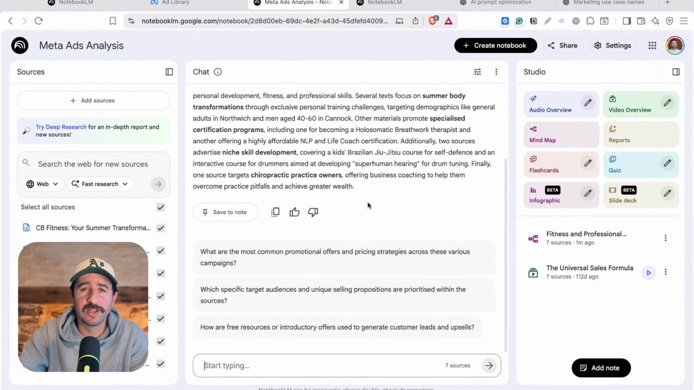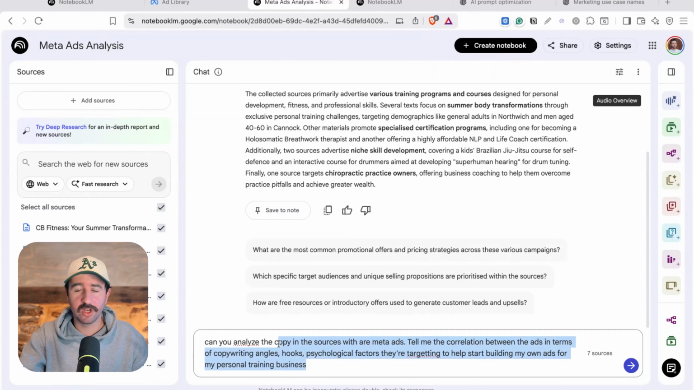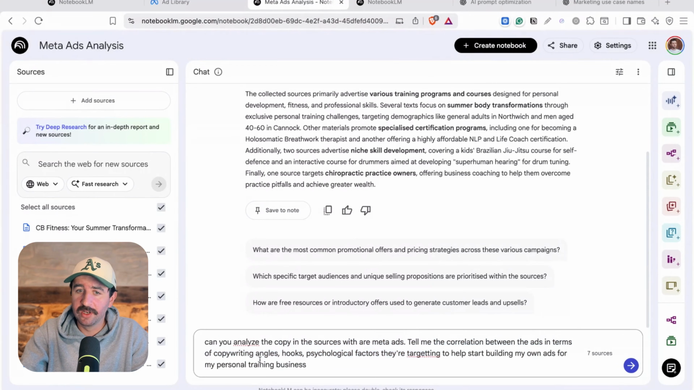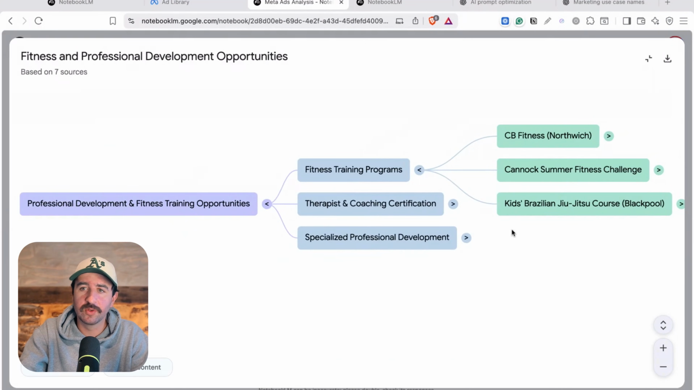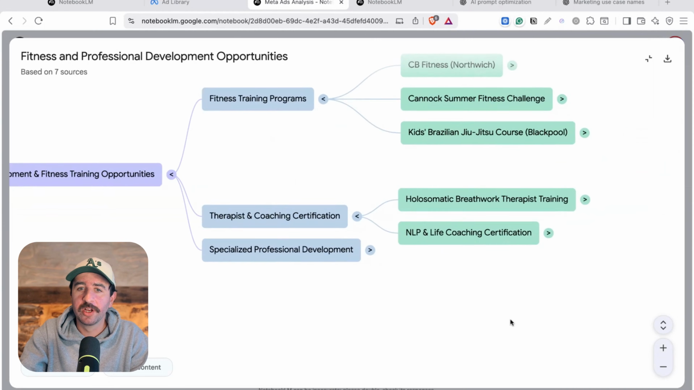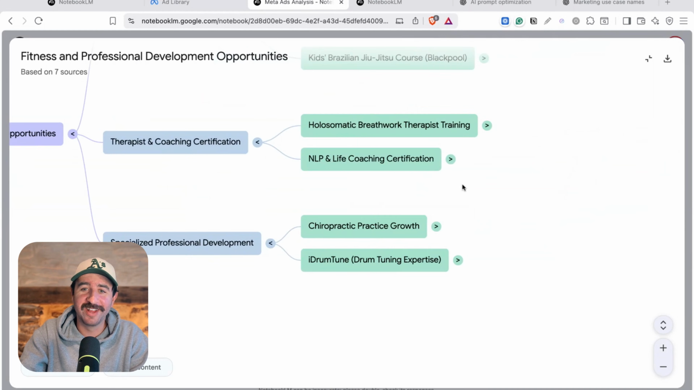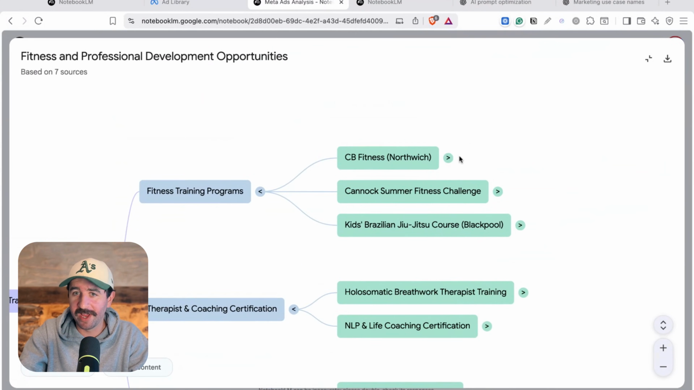But what I'm really after is the insight. So on the bottom here, I'm just going to ask it to analyze the sources to look for the copywriting angles, hooks, psychological factors to help start building my own ads. And while we wait for that to run, you'll see that the mind map we built can actually delve right into each person's offer that they're making on Meta.